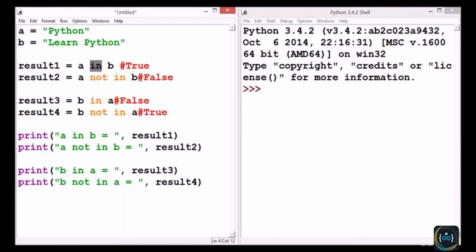Let's start with in operator. If operand on the left side of in operator is member of the operand on the right side, the result for that operation will be true. A, as you see here, is member of B. The result for this operation will be true. Otherwise, the result will be false. Let's see here. It is asking if B is member of A. Since B is not member of A, the result for this operation will be false.